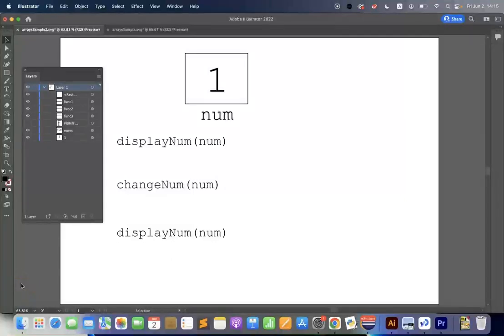Hi everyone, welcome to this Java tutorial. Today we're just going to have a quick look at some issues with passing data to functions as parameters.